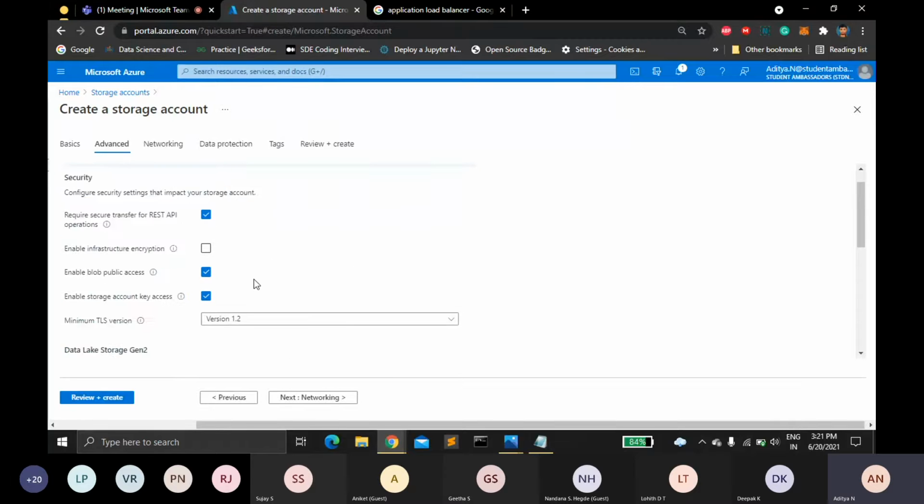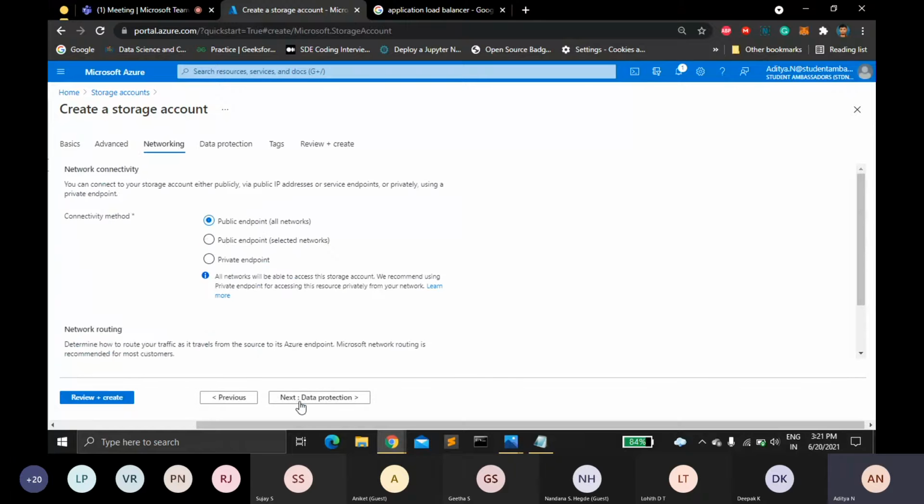I haven't changed anything. So click on networking. If you give a public endpoint, everyone can access what you have built in the storage account. With public endpoint for selected networks, you can provide the IP addresses, so only that IP address can access. And private endpoint is used for security purposes, like government-related data which need not be visible to the outside environment.